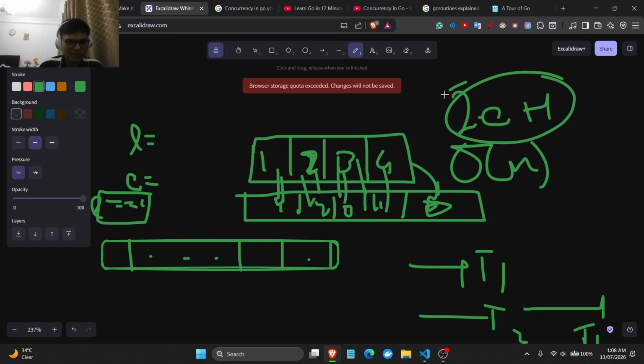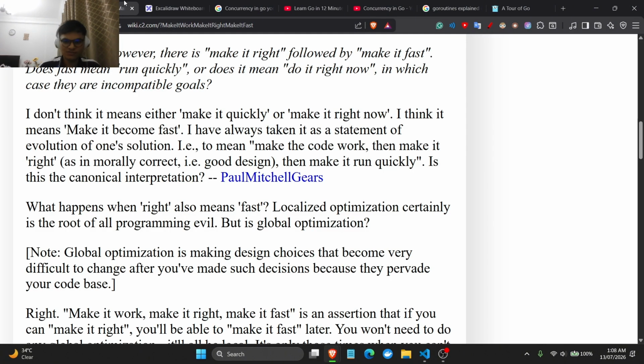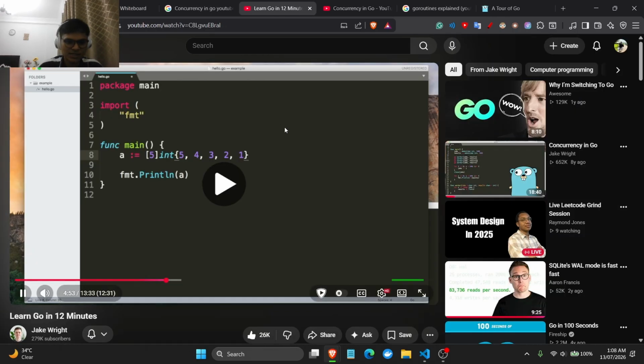But due to the fact that we are doubling our size every time it gets bigger, the number of times we actually have to do this operation is very sparse, right? And so it averages out to be O of 1. That's how my teacher explained it to me. So that's pretty much how I think slices work.